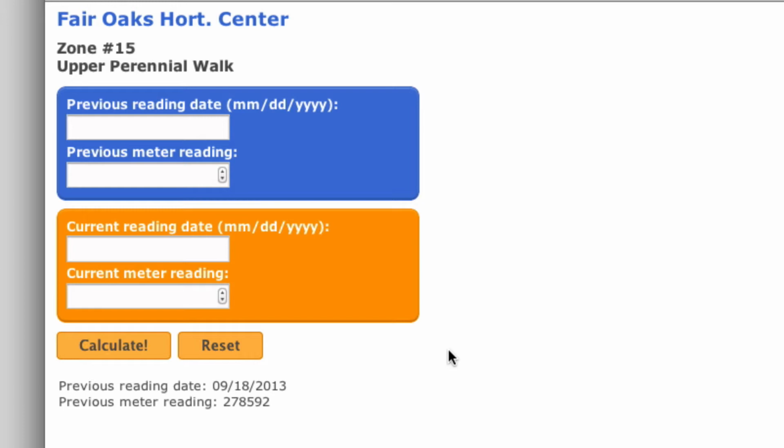All right, so when you arrive on the page, what you'll see down at the bottom is a suggestion as to when the last meter reading date was and the last meter reading. So what I'm going to do is copy and paste the last meter reading date, and then I'll copy and paste the last meter reading up here.